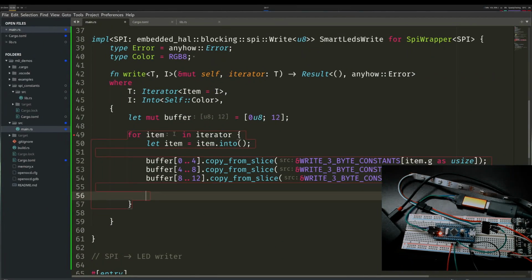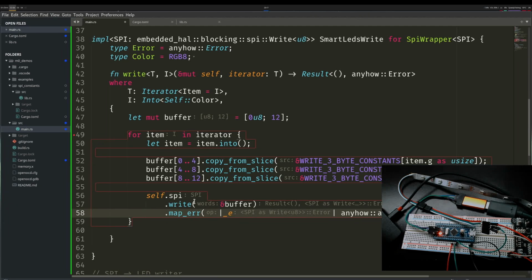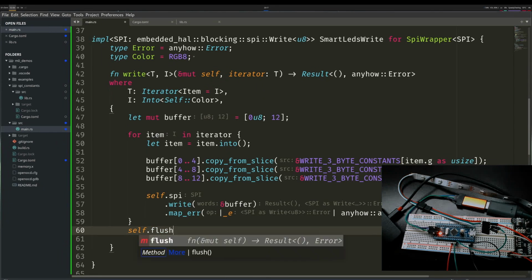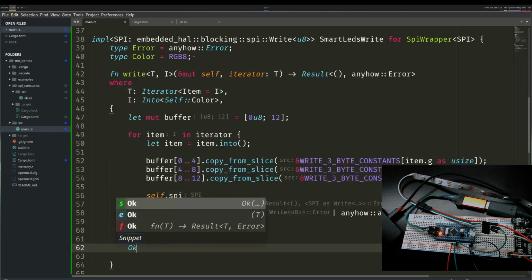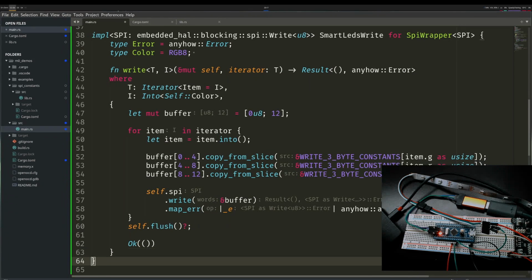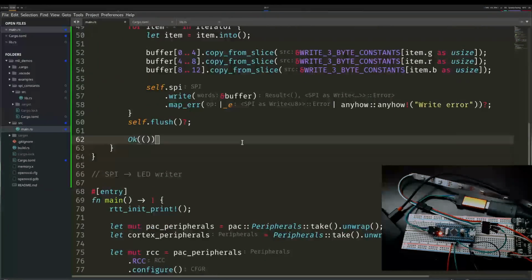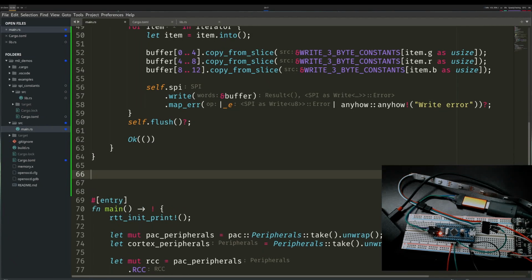Now that I have all the data, I will write it. Write in SPI returns its own SPI error. You can see it's SPI as write error and so on. I don't care what it is, so I just turn it into an anyhow error in case it fails. It never fails. And once I wrote all the items, I need to do the flush, so that wait of 150 or more microseconds. So self flush, and I am successful. This is it. So in theory, we have an SPI driver that can actually run.